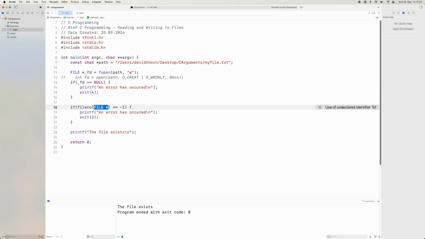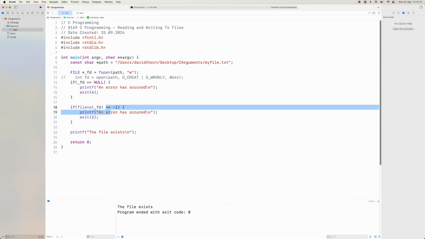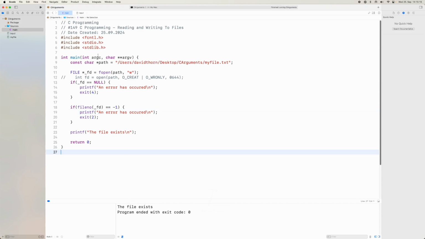Now this FD doesn't exist anymore. However, we can say file number and then say FD is equal to 1. So now we've converted the file itself to a file descriptor, and we are checking how we did before to see whether an error has occurred. Right, and when we run this, you'll see file exists, my file is there. Let's just remove it to show you that it does actually work, right? And we do it again, the file exists.